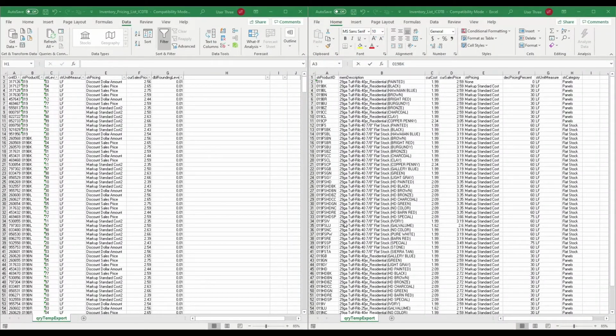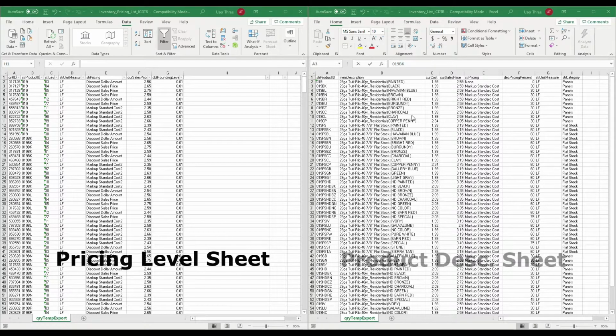Here's a basic guide to using the VLOOKUP function in Excel. In this example, we have two pieces of information that were pulled from a single database, but each report pulled different information. The report on the left is a pricing level sheet, and the report on the right is a product description sheet that contains descriptions.